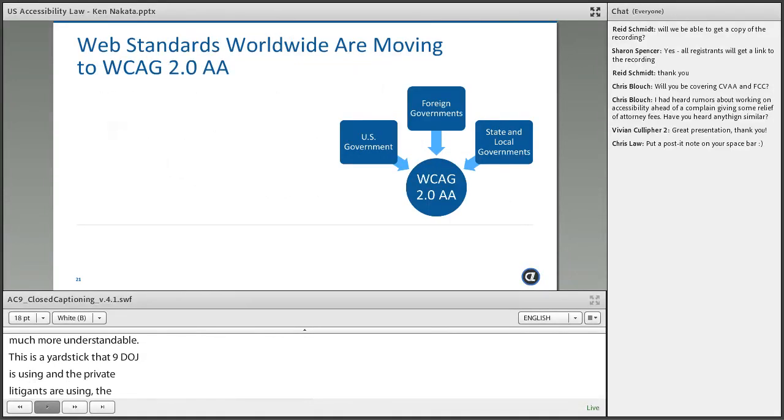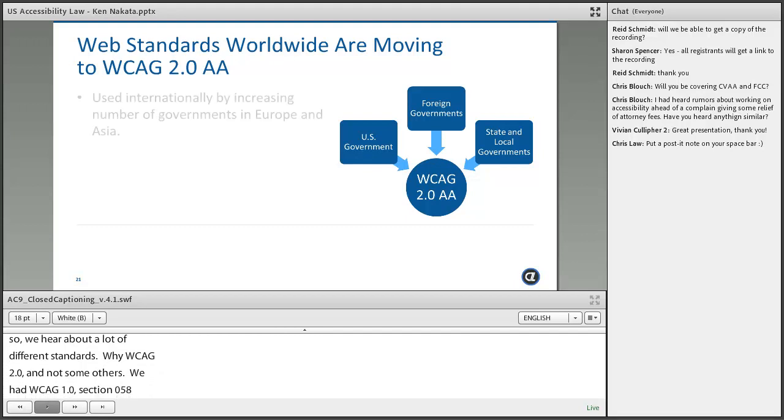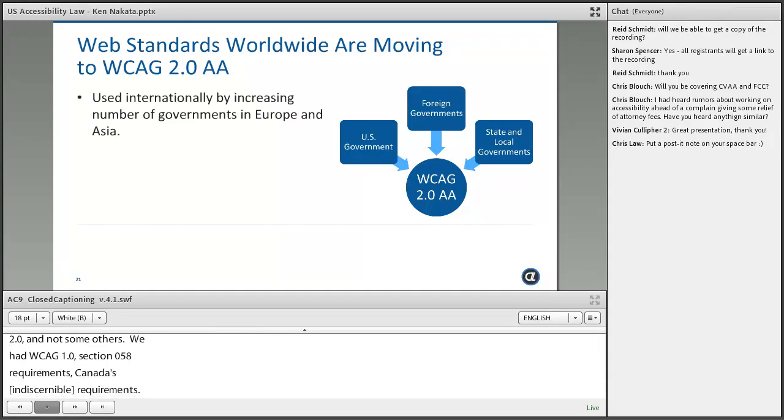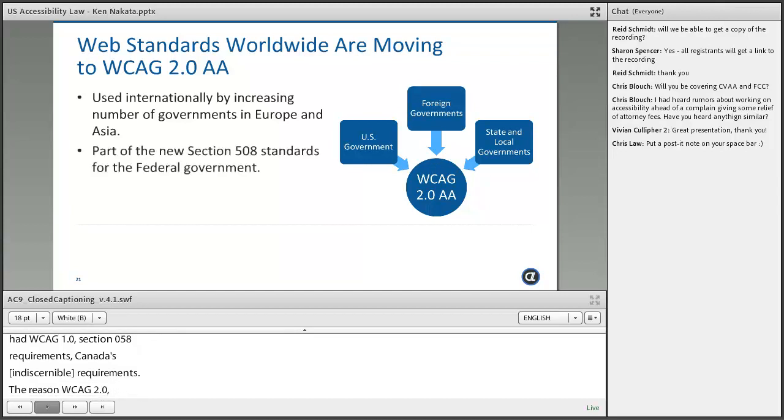Okay, so you may be asking yourself, we've heard about a lot of different standards. Why WCAG 2.0 AA and not some others? So, for instance, we had before a lot of different standards. We had WCAG 1.0. We had Section 508 requirements, Canada's look and feel requirements. The reason for WCAG 2.0, and specifically the AA level, is that it's the level that everybody's gravitating towards.